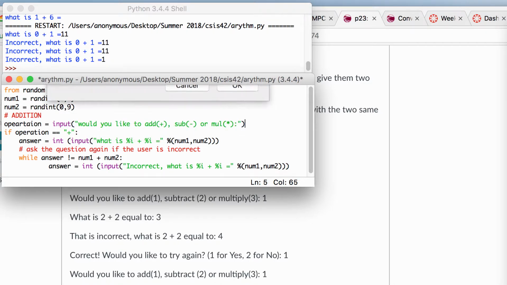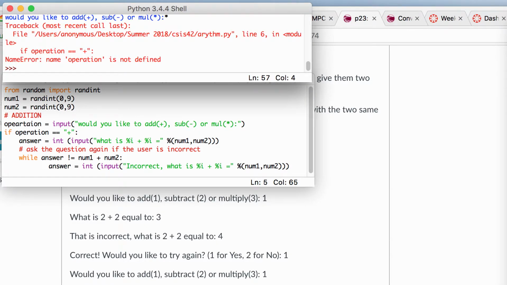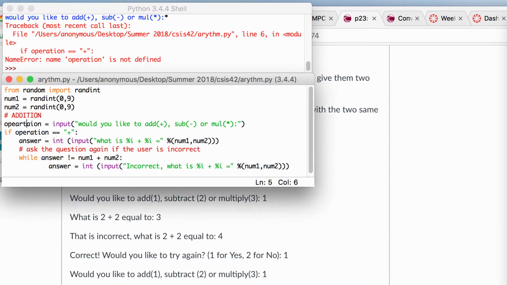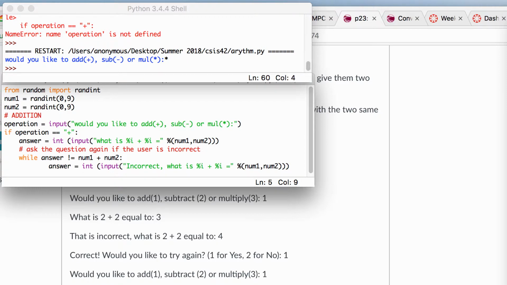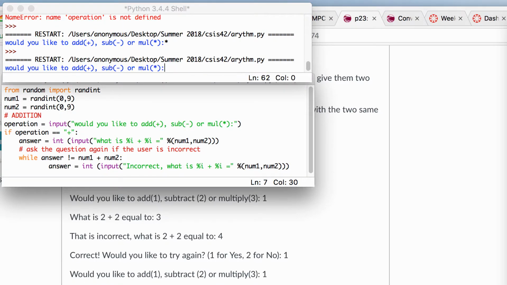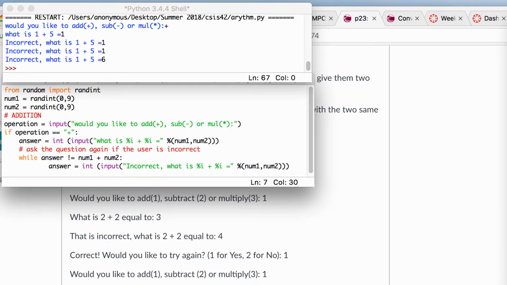Alright, so those are the choices they have. And then if I run the program again, would you like to add, subtract, multiply? I want to try to multiply. It doesn't do it. Okay, so here it doesn't know what operation is because I misspelled it. So operation is not spelled correctly. And save again, check again. One more time. I want to try to multiply, nothing happens. Okay, try it again. This time I want to try addition. And then yes, for addition it goes in there, and then I'm going to give it a wrong answer, right answer, and then it stops.